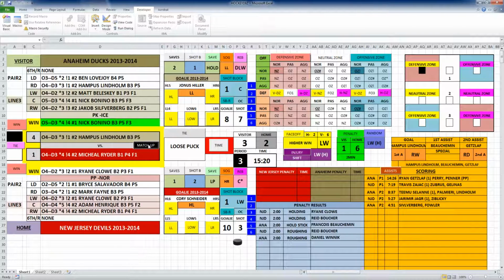So 1, 2, 3, go. So offense 9, defense 6. So Bonio beats Salvatore there in their defensive zone. 1, 2, 3, go. They had possession of the puck, but they only ended up keeping it in their defensive zone. Another 20 seconds off the clock. 1, 2, 3, go. 6 versus 6, so it's a tie. Let's see what happens on the tie. Play stoppage. All right, play stoppage. And that's zone 1.